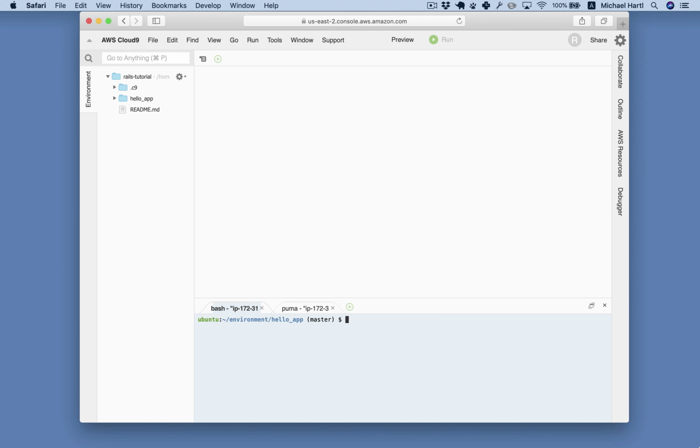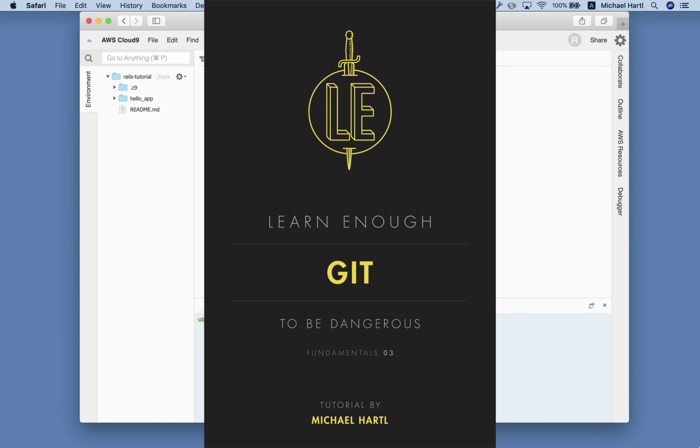Git's a pretty large subject, and we'll be restricting our coverage to the commands needed to complete this tutorial. For a more thorough introduction to the basics of version control with Git, I recommend taking a look at Learn Enough Git to be Dangerous.